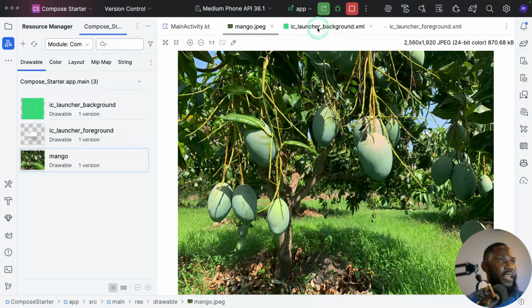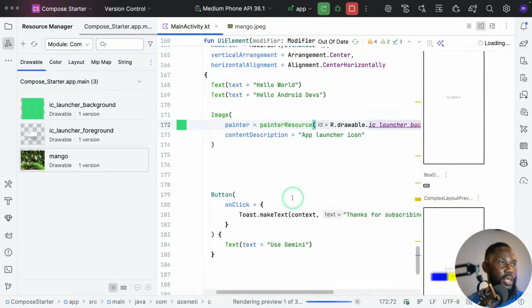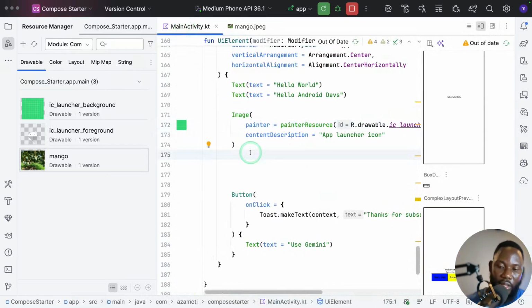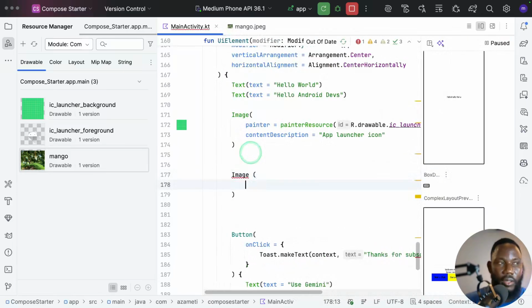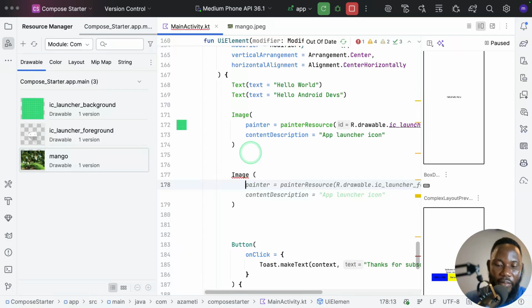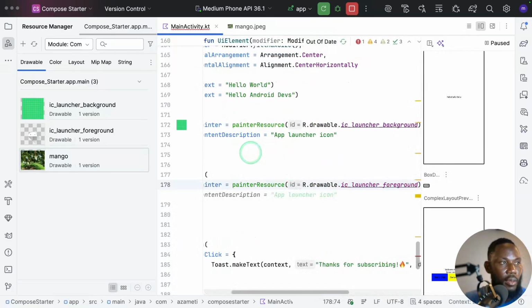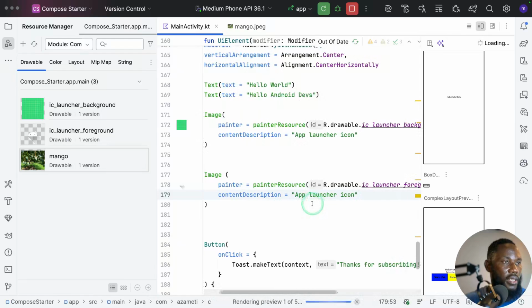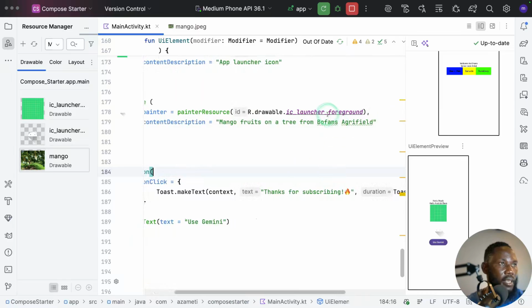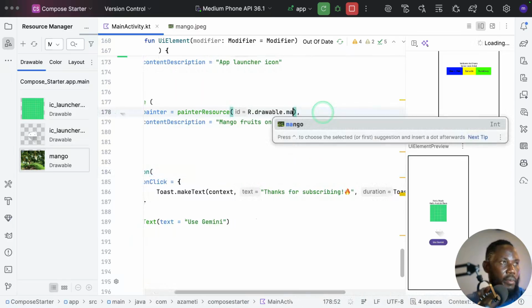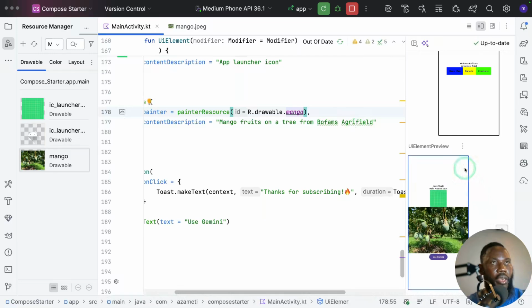Now that you have that image, how can we use it in our project? It is the same way as before, just add image. Once you have your image, then the two required properties: the first one is the painter, the second one is the content description. Make sure you describe your image. Our image wasn't the right one, so you can pass mango. Yeah, so that's the mango. We can run it and see.